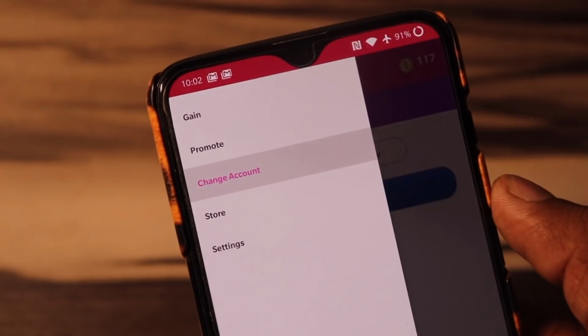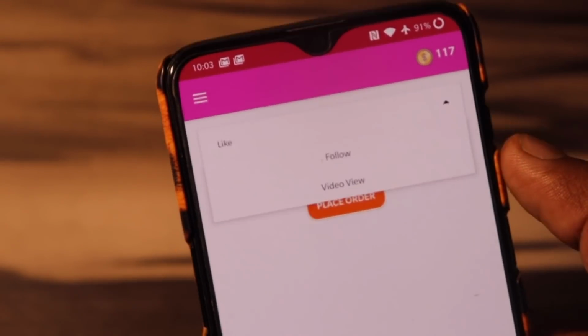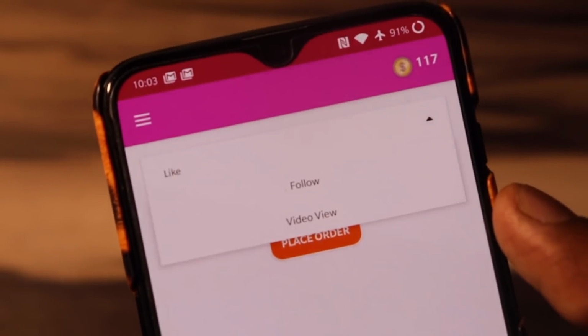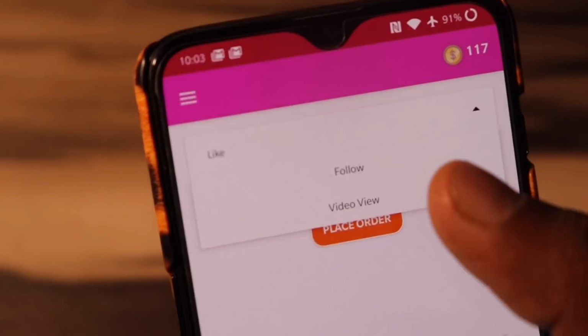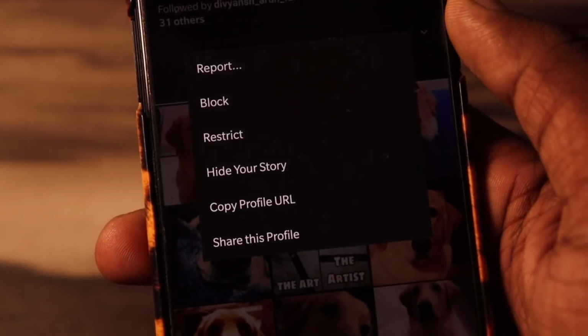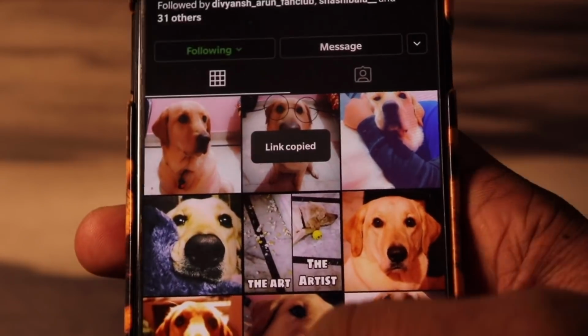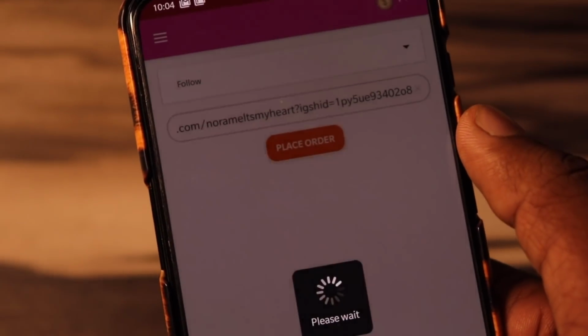And after earning good number of coins, you can place an order for your account on which you want the followers. So for placing an order, go to promote option in the application and then select follow in the first option. And then go to your profile, copy the profile link URL on which you want the followers, and then paste the link on the application and click on place order button. And then select your package.